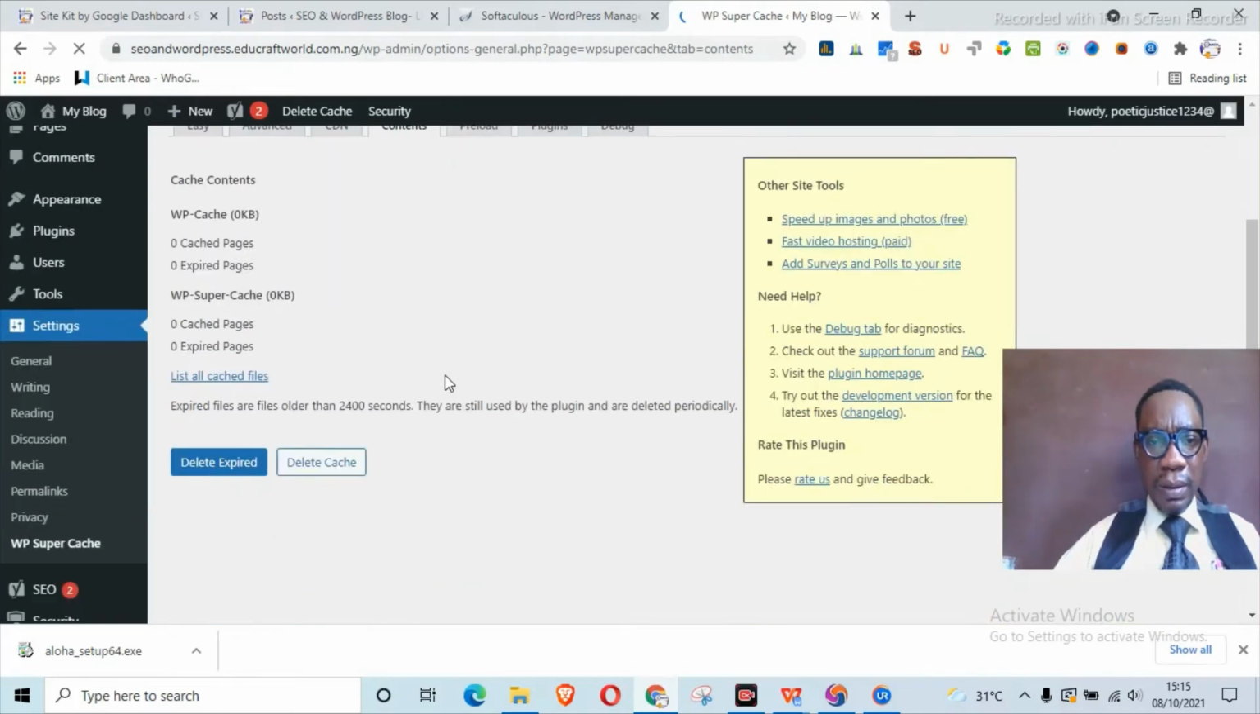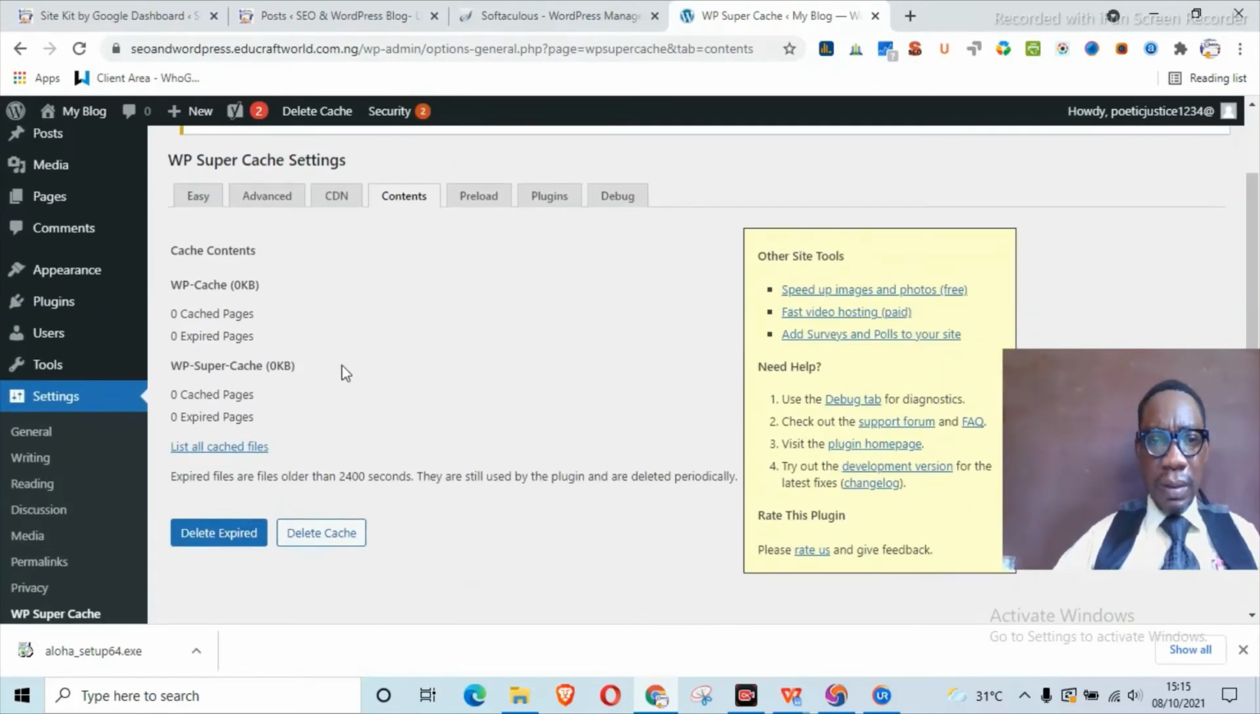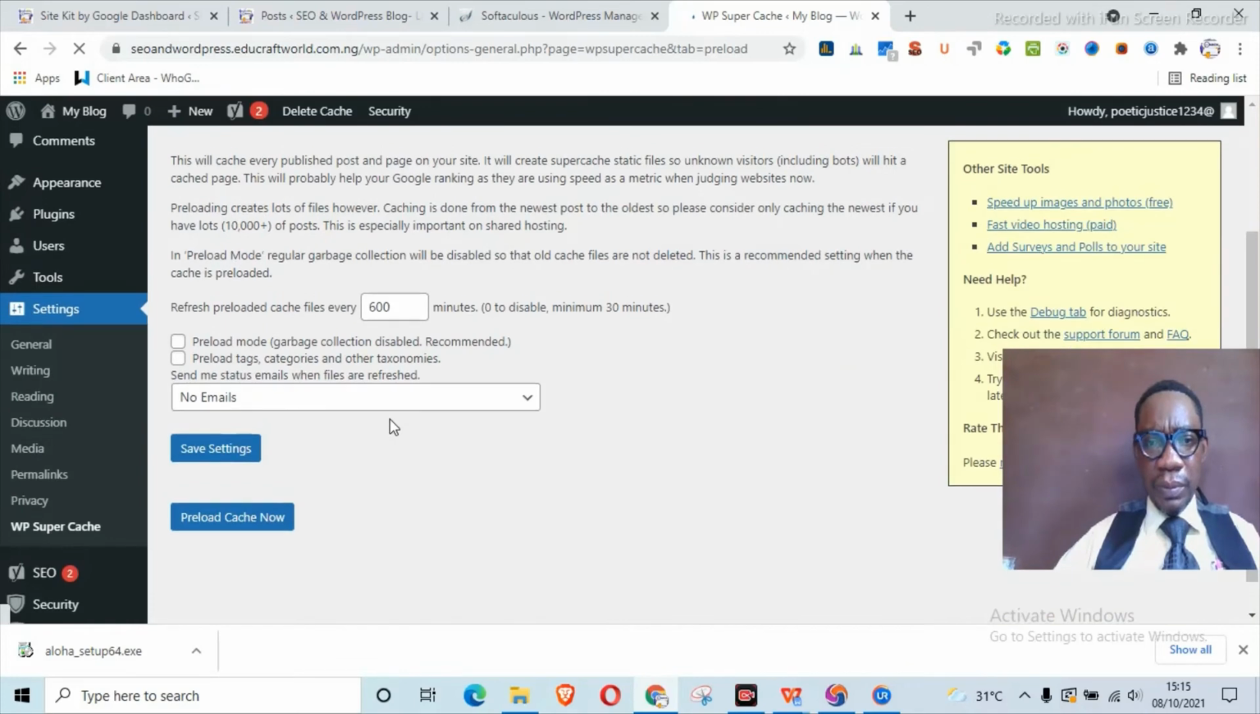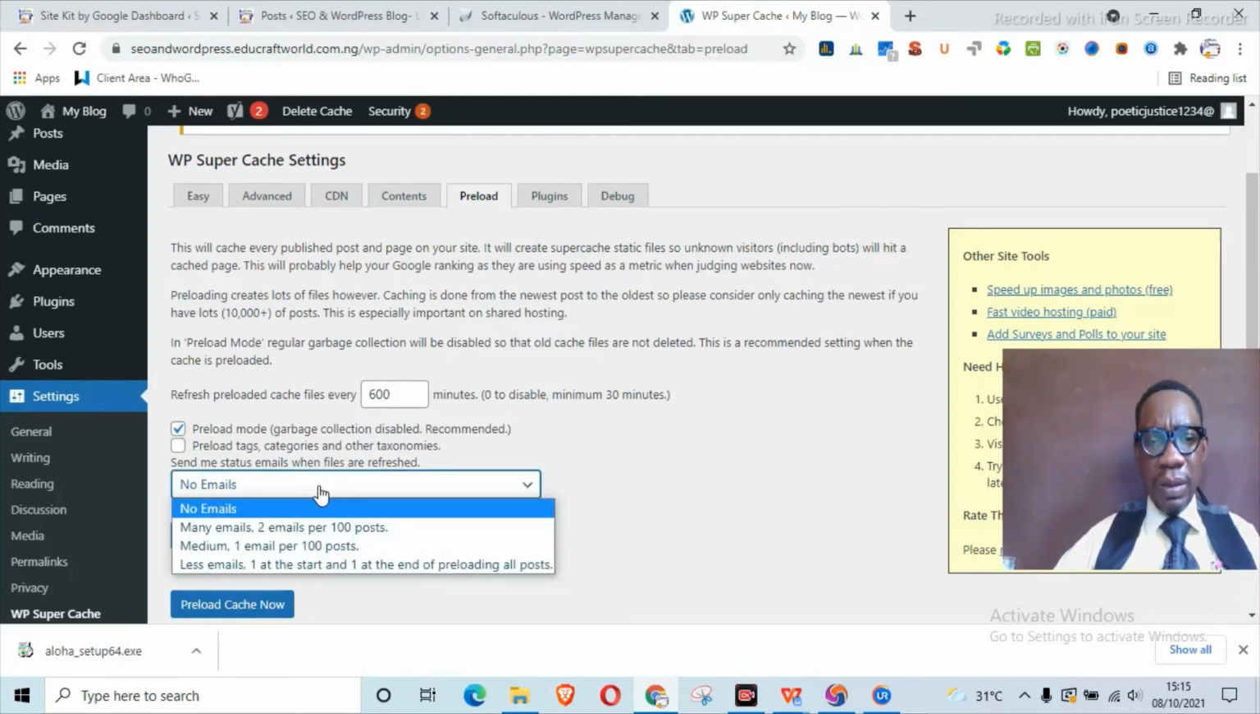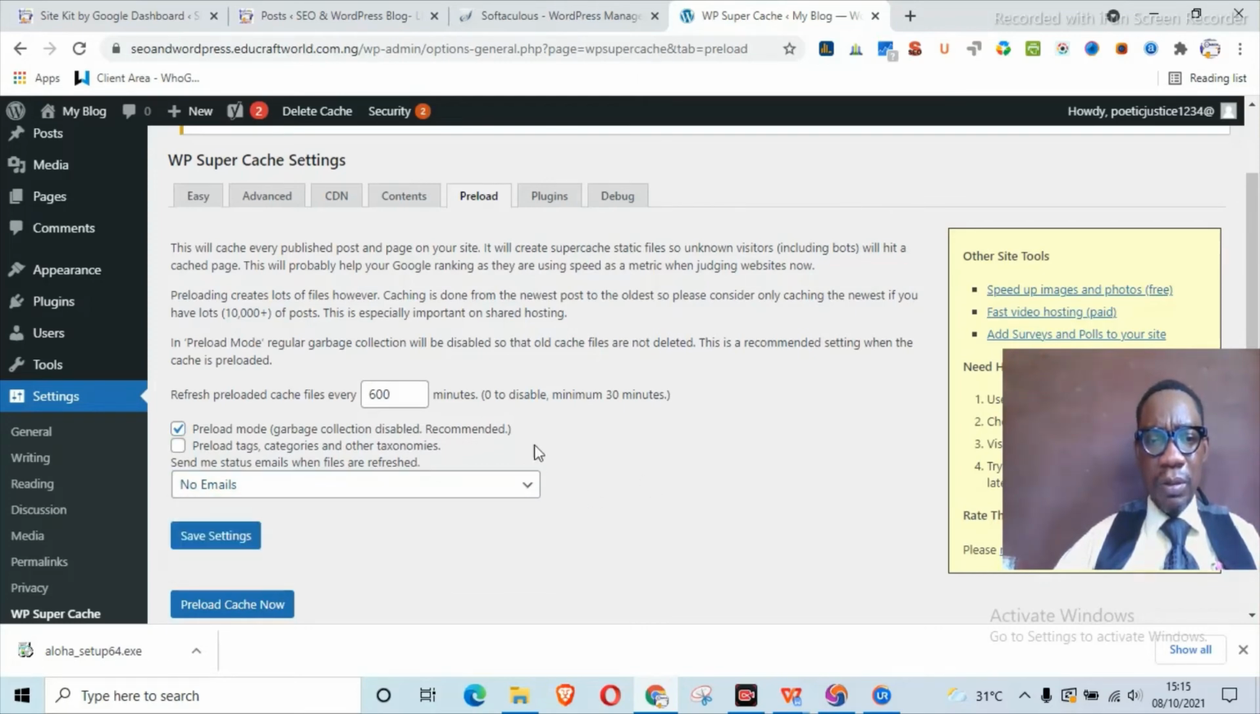Now under content, here you can see your cache, the pages and the expired pages here, and the size of it. So let's go to preload. Under preload, preload and garbage collection is disabled. This is actually recommended too. Here, if you want to receive emails about all this, you can choose how many times you want to receive them. If you don't want to, just select no email and click on settings.